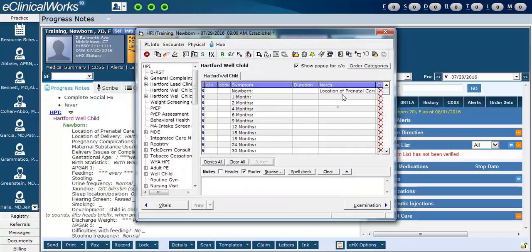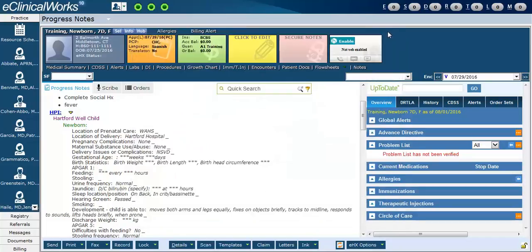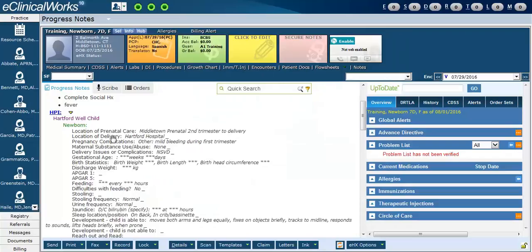And whatever changes I've made when I close the HBI window are going to show up here in my progress note. So under location of prenatal care, here's my Middletown Prenatal, 2nd trimester to delivery, location of delivery, Hartford Hospital, I didn't change that, and then pregnancy complications, other, mild bleeding during 1st trimester. So once again, that was using the blue hyperlink HBI.